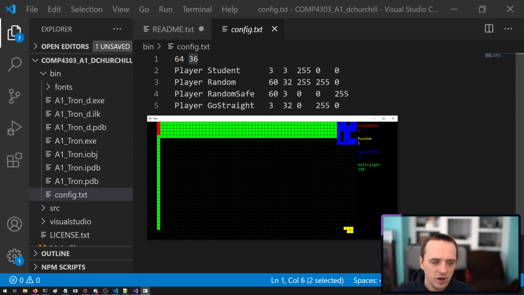Then there's a few extra variables over here, and the variables are the X, Y starting location. So player student starts at 3, 3. So this is 0, 0 in the top left. And if I go down 3, 3, that was the starting location of that player, which was student. Then there's player random, which is yellow. So that starts at 60 in the X direction and 32 in the Y direction, to come down here.